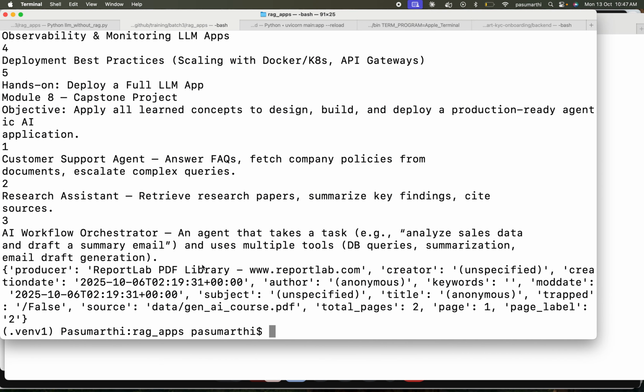Okay, and the metadata also I prepared. That metadata is author anonymous, keywords, all the stuff reported, all these things. Source data, Gen AI course PDF file. It's having a total of 2 pages. This is page 1 content. Like this we have. Any questions here? You're following?